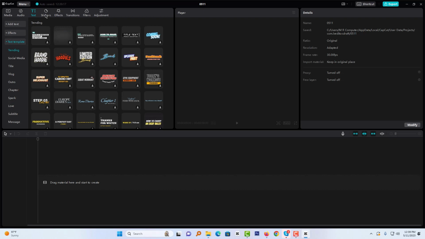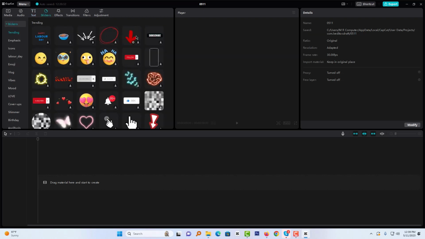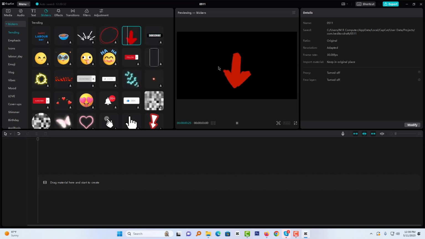Okay, after that you will see the sticker. If you want to use one, you just click here and see the output here, and there are a lot of things here. So I think if you want to create your YouTube video or other things, CapCut is a perfect or good software for you, I think. So you can try CapCut.